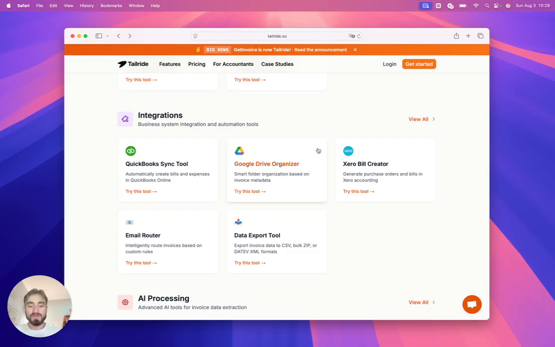Same happens with Xero. You can use our Xero integration, and we can create bills in your Xero account from all the documents that Tailride has extracted automatically, right?